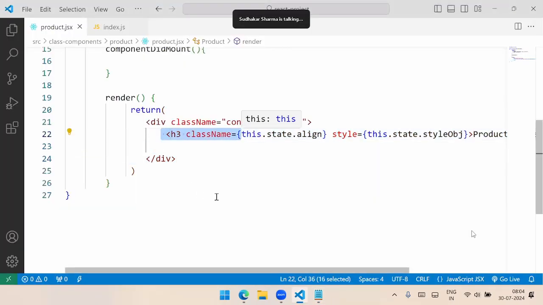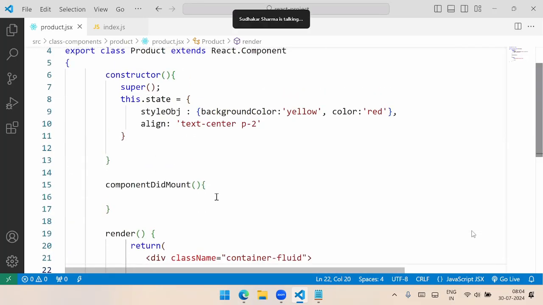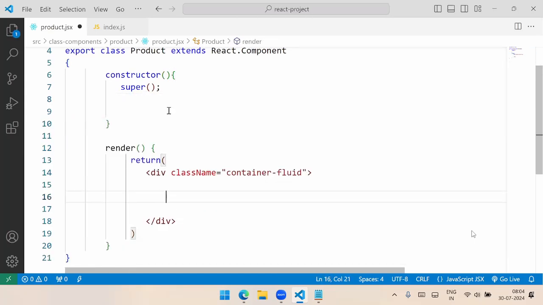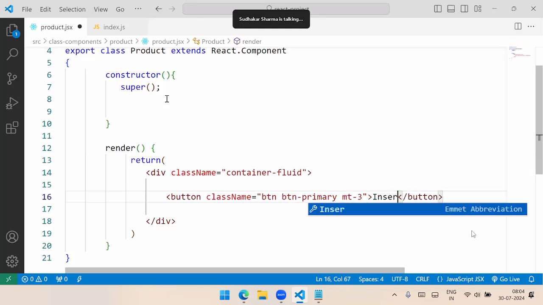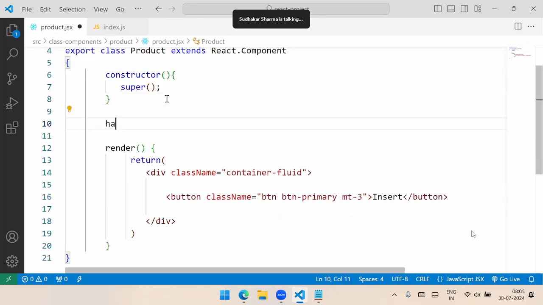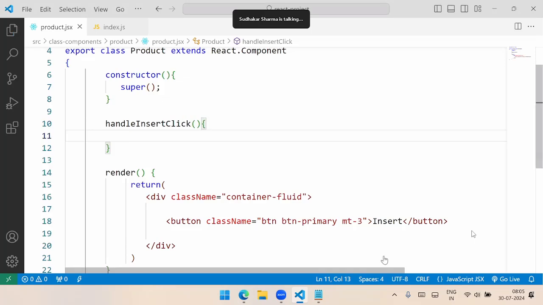I'm keeping a button here. So this is the insert button. I want some action to perform on insert. Then what we do is we will write a method, handleInsertClick. That is the method we are having.